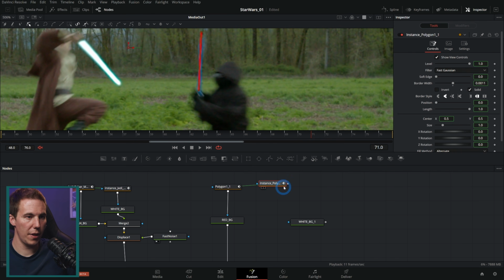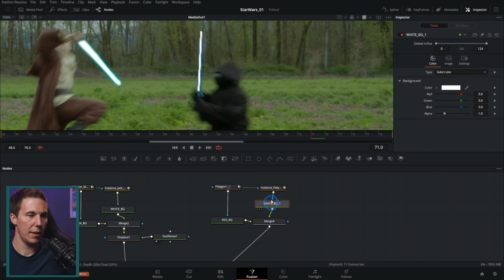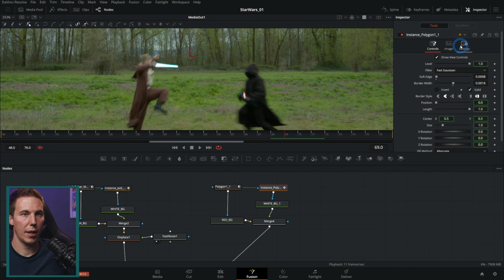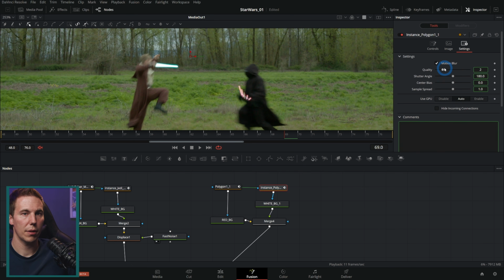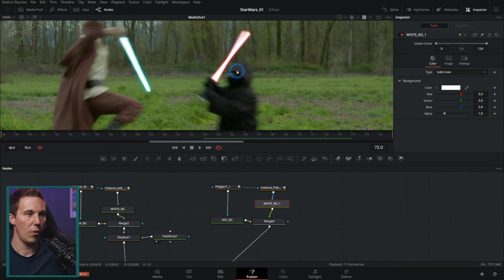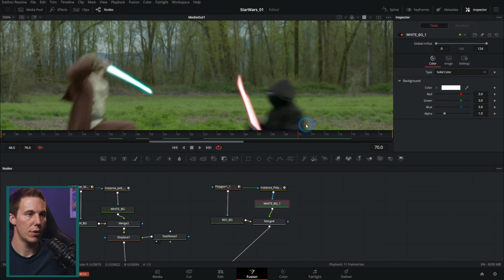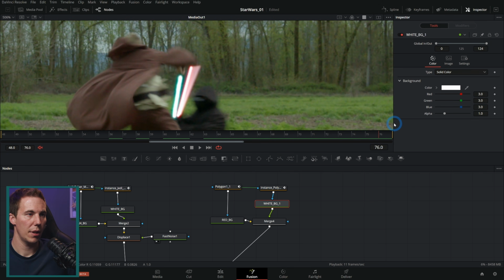Control-C, Control-Shift-V. Plug this into white and merge the white over the red like this. De-instance soft edge and our border width. Push up the border width on the red. Soft edge. Border width on the white. Soft edge. And we'll make sure to turn on motion blur. Quality 10. And that white works pretty good.